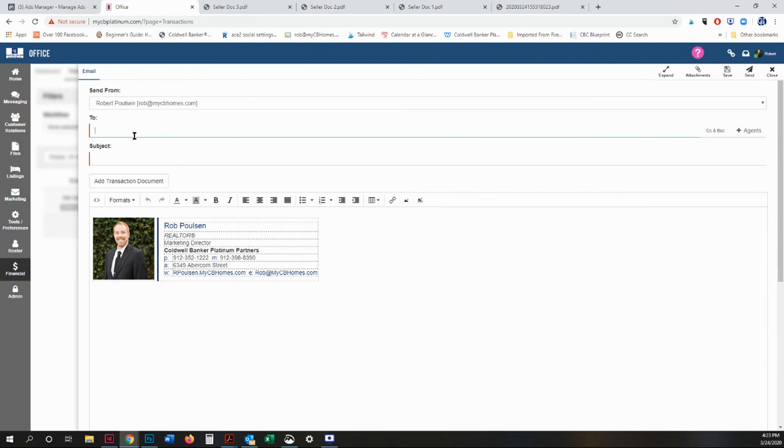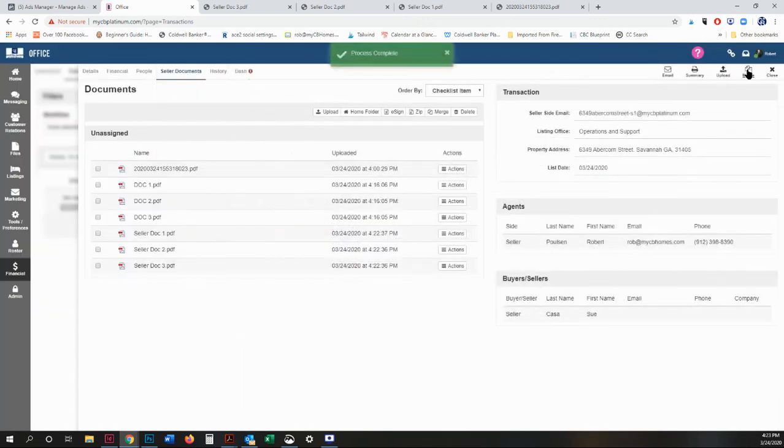I'm going to send this to, and the subject is going to be, you can add additional documents that are in your listing or your sale, and you can double check the transactions. So I should probably change my signature. Send it, and you're all set. You will receive a CC'd copy of whatever you send from the back office to your email.